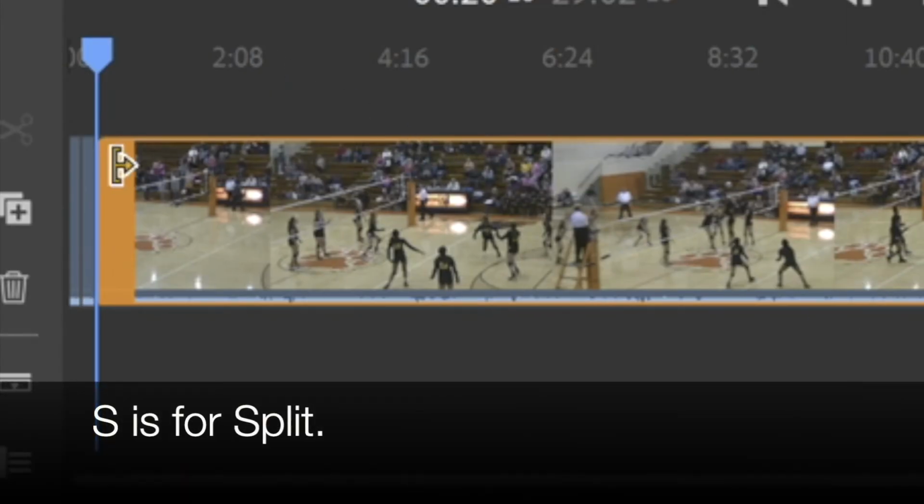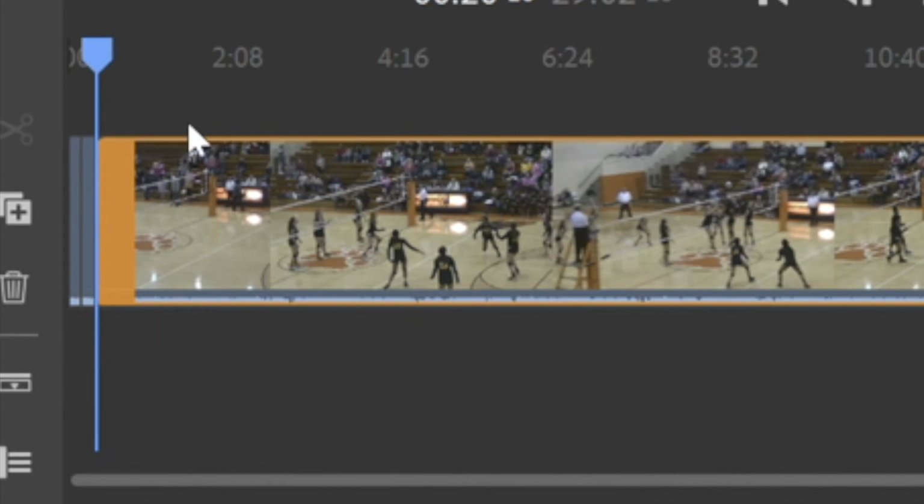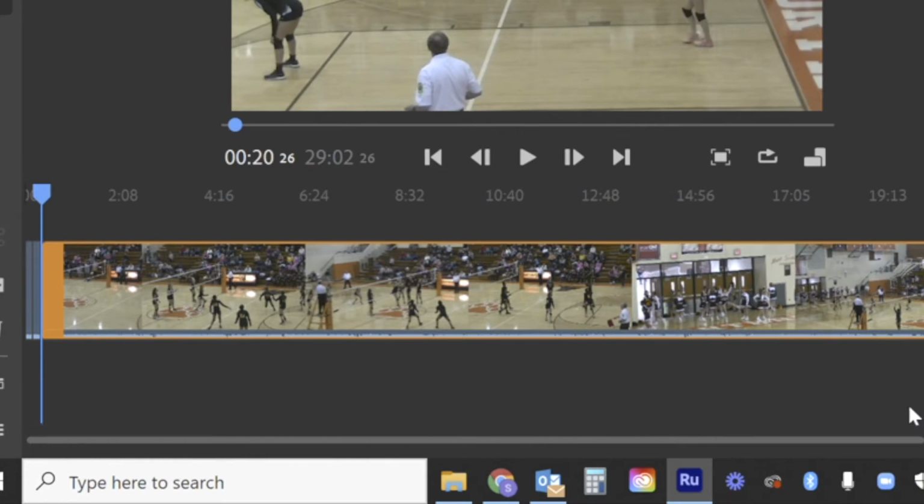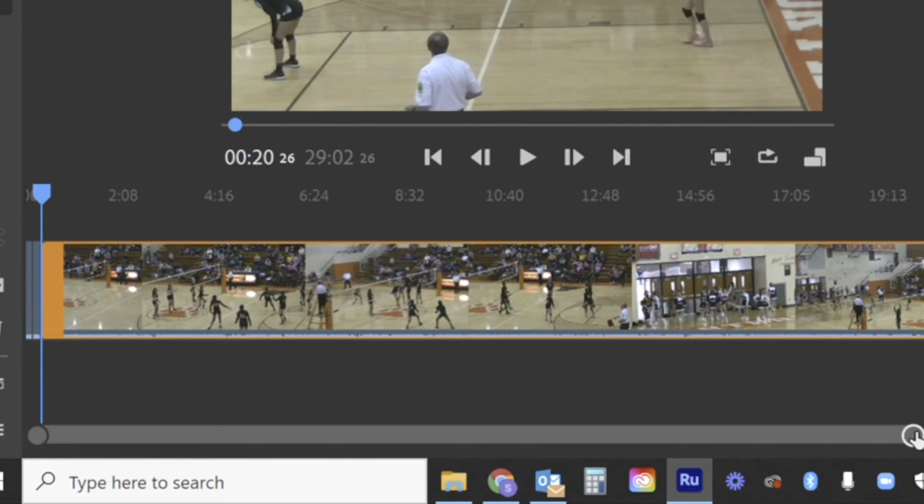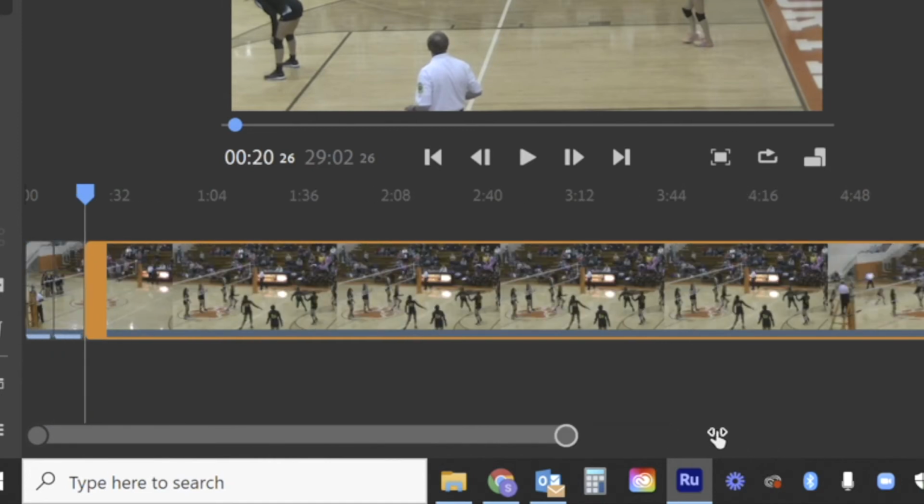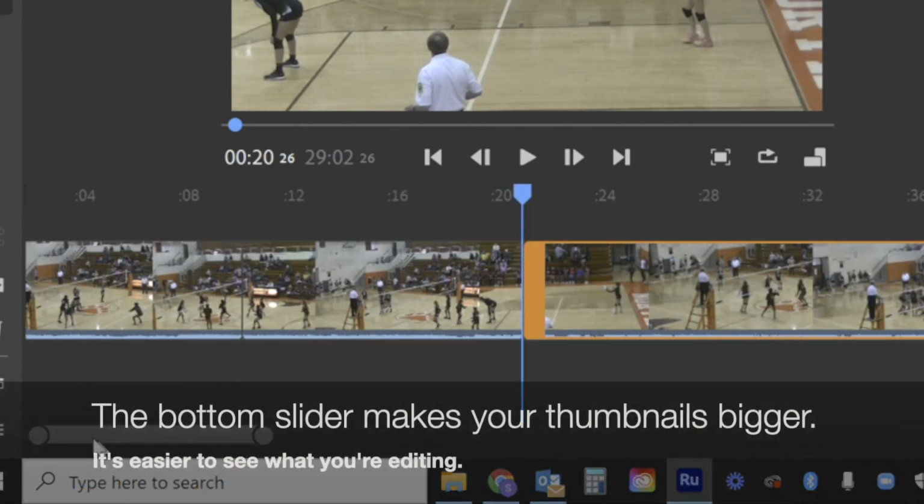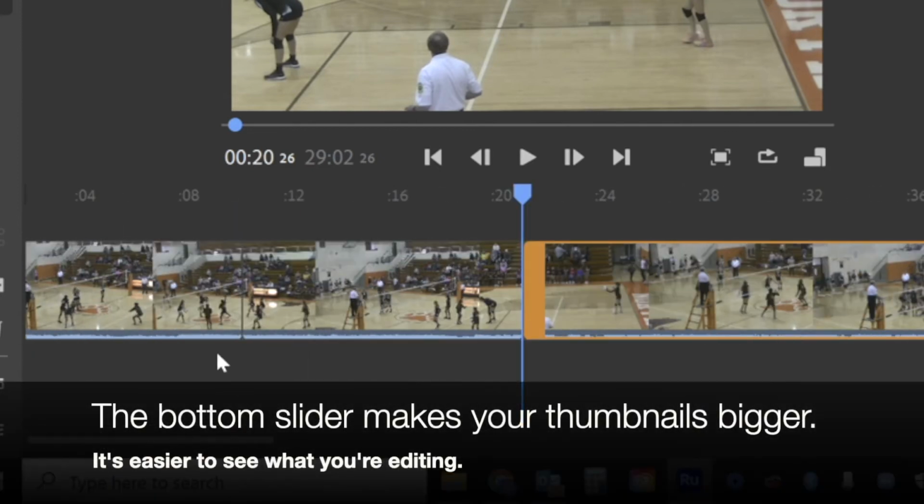Now, here's the tricky part. You see how everything is super duper tiny over here? There are 2 video clips, but they're so small we can't see them. Look for this slider at the bottom. If I move it to the left, will that make the clips look bigger? Yeah, it will. So the slider at the bottom is what you want so that you can see things bigger.